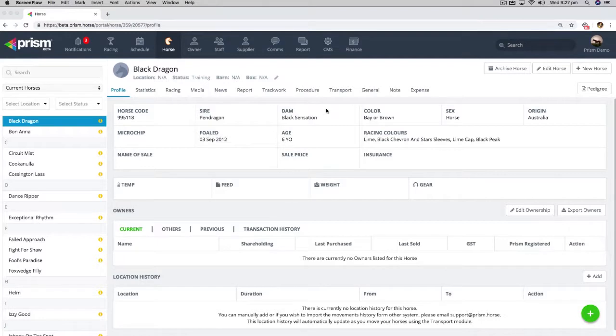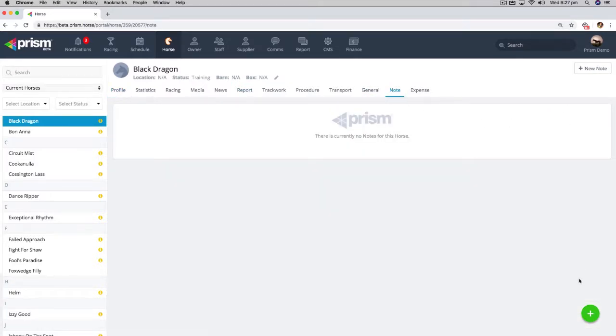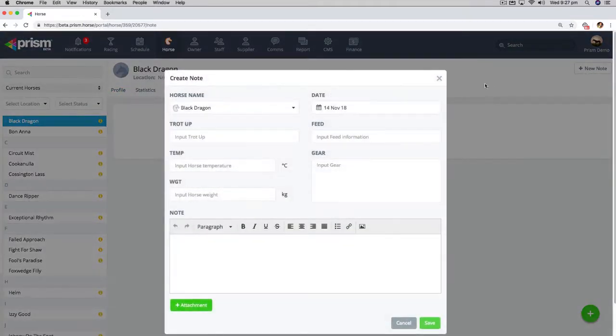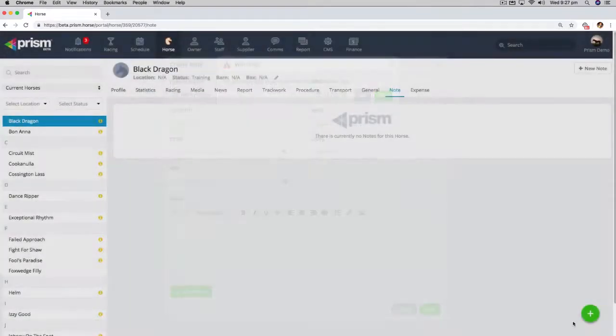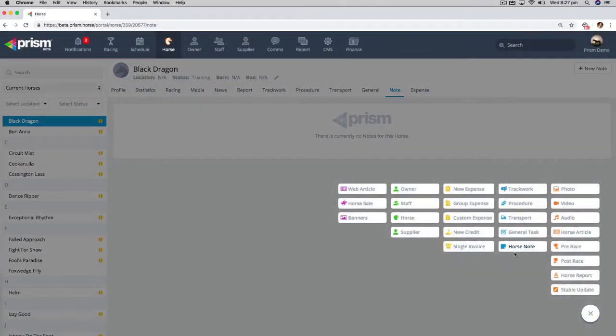In this video I'm just going to take you through notes, which can be found under the horse profile and in the sub menu here, notes. If you want to add a note, you can click a new note there, or also from the add anywhere button.